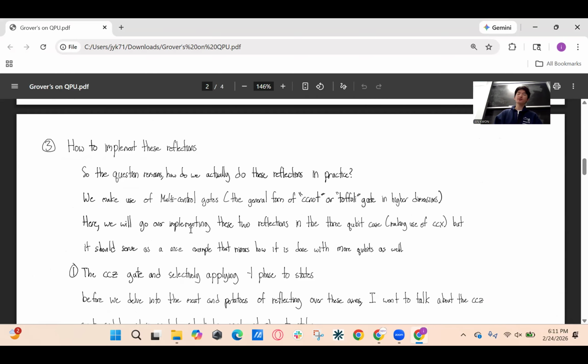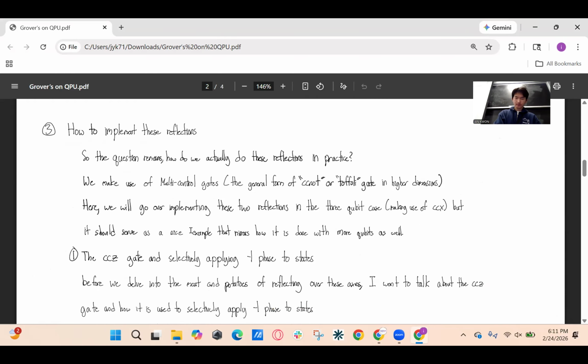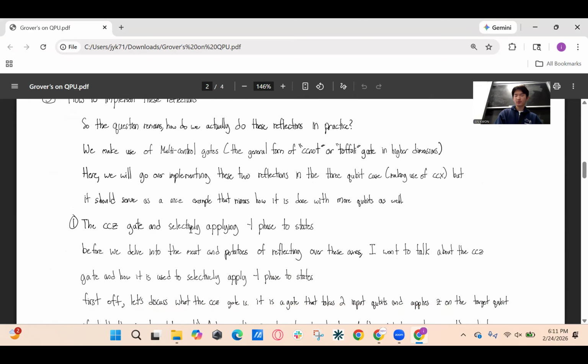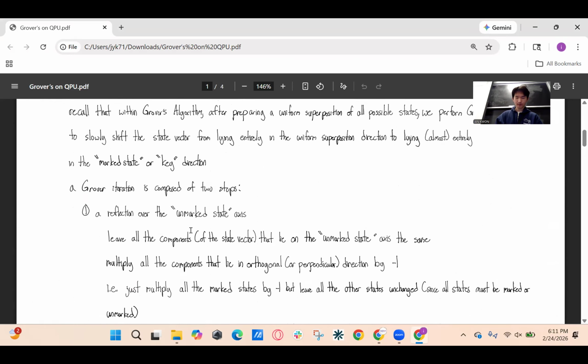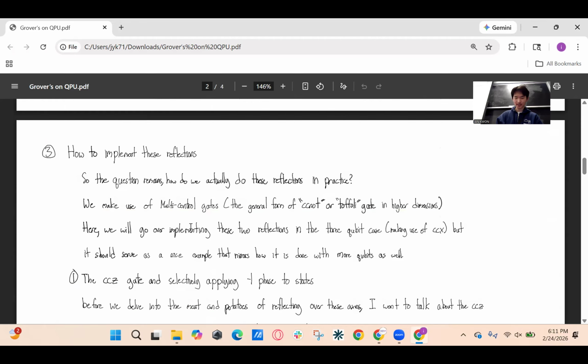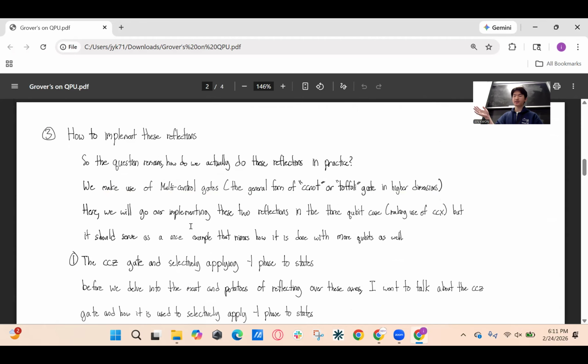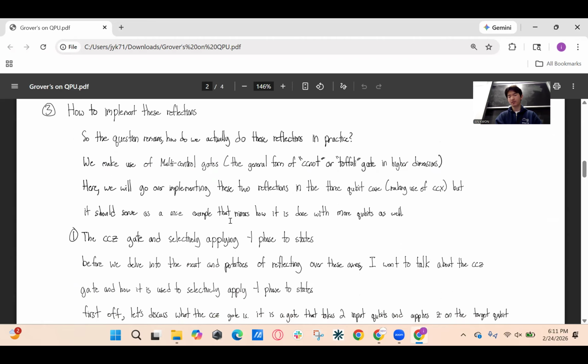All right, so how do we actually implement these reflections in practice? As I mentioned earlier, we make use of multi-control gates, the general form of the CCNOT or Toffoli gate in higher dimensions. We will go over implementing these 2 reflections, the reflection over the superposition axis and the reflection over the unmarked state axis, in the three qubit case. We could use the Toffoli gate or the CCX, but I think it serves as a nice example because it generalizes really well to how you implement these in higher dimensions.